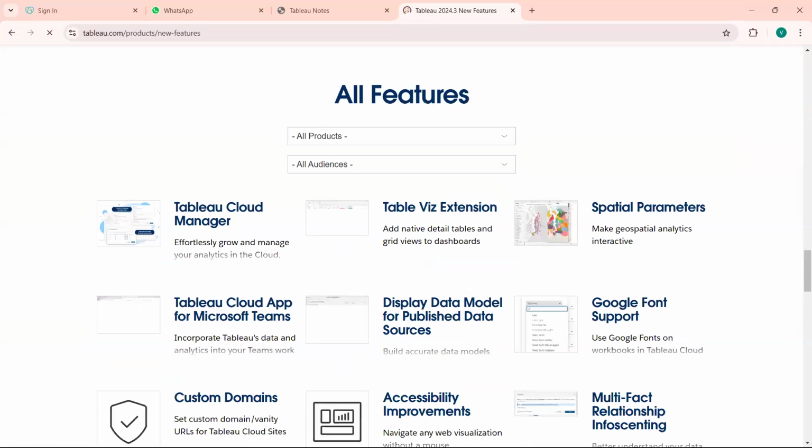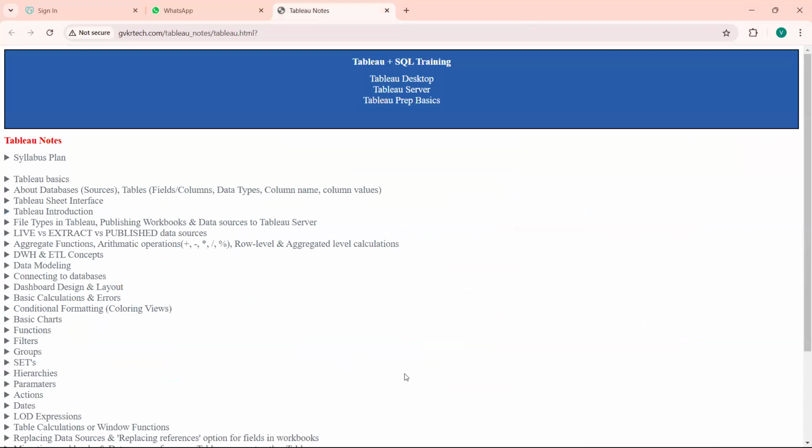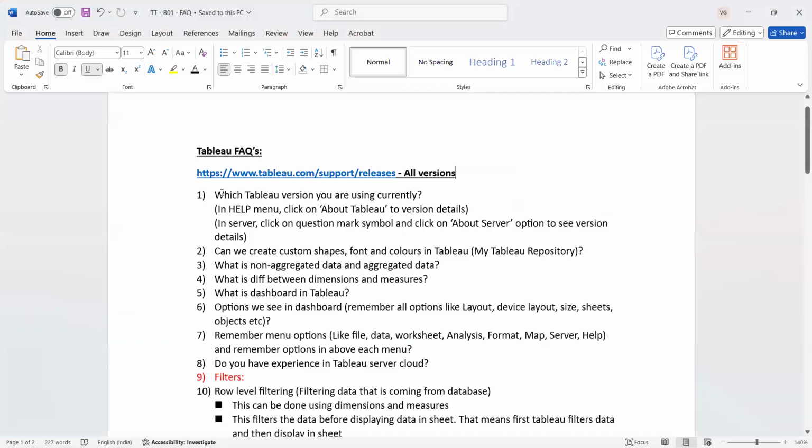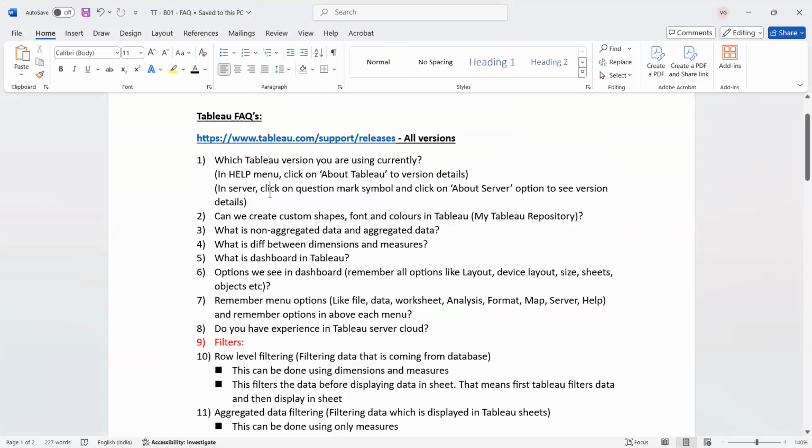Hope this helps, and let me go to the documentation. So we just see which version you are seeing, right? You can see that: just go to the Help option, About Tableau. And for example, if you are using on-prem servers, right?